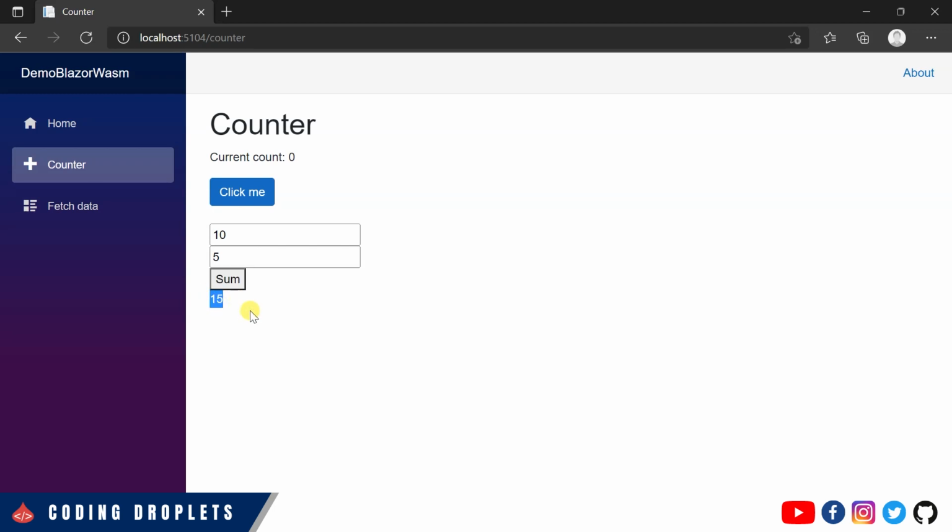Now here the main difference is this Blazor WebAssembly application is not sending any request to the server when we clicked the sum button. If this is a normal server application, it will send a request to the server and the server responds back. After that only we'll be able to see the sum result. But here the sum operation is completely done from the client side. So obviously you know that the performance will be much better. Why? Because the operations are getting done from the client side.